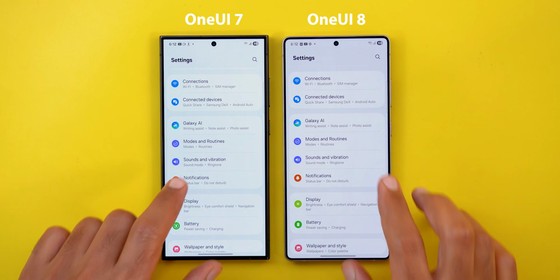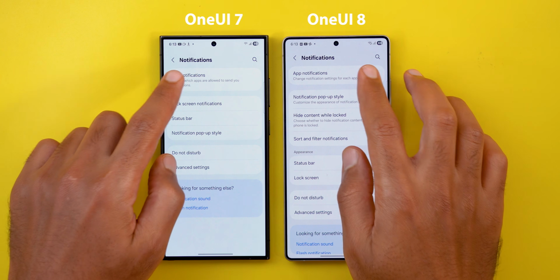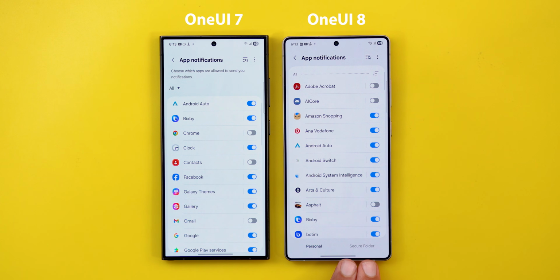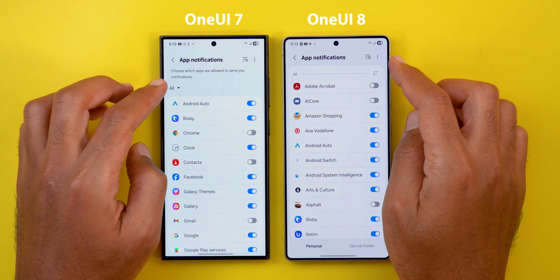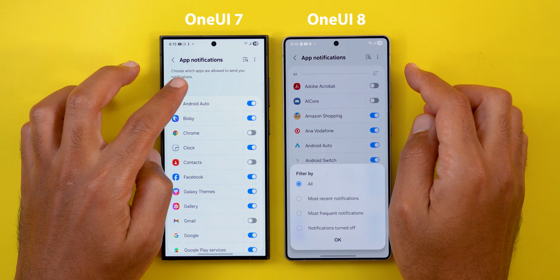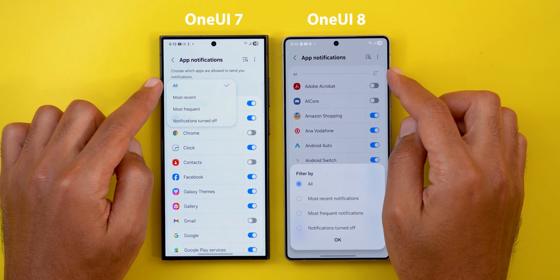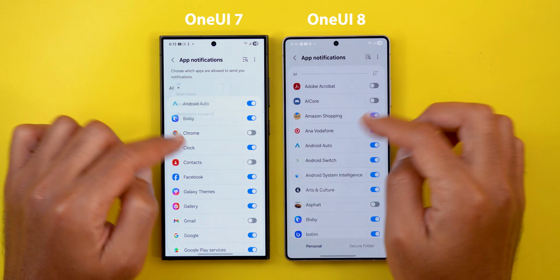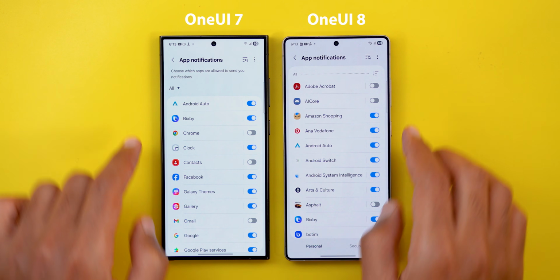And when it comes to the notifications, you will see a lot of tweaks, starting with app notifications. Now we have a tab for the secure folder. Not only this, but the sort option is now located on the right side instead of tapping on the all word, and the page got a new design as well.